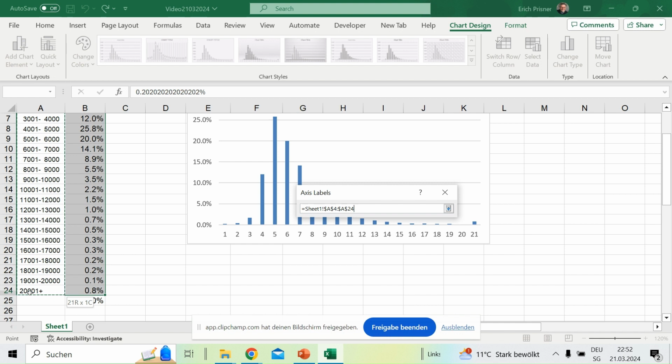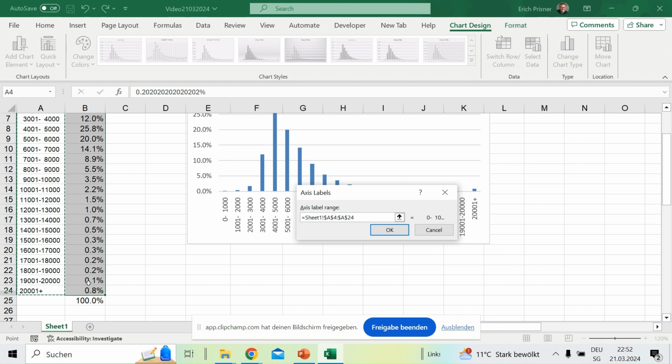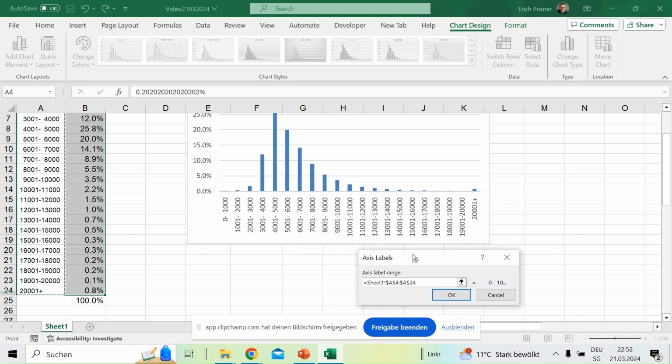Keep in mind the colon means dot dot dot. In a sense, it goes from A4 to A24. Don't worry about the dollar signs yet. And Sheet1 is just the one sheet we have, so this is not much of a miracle. So yes, that's what I want to have. I release it, and if I move this window away, technically I could still change everything. And of course I see on this graph that now the x-axis labels are perfect.